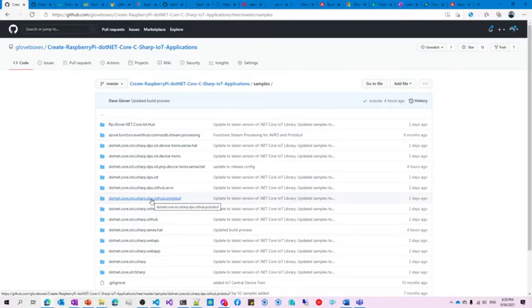Or you can go and use things like Google Protobuf. And Google Protobuf is a binary serialization for things like images, or where you've got larger binary objects that you need to be able to ship across. So you'll see that I've done examples in there for .NET Core and Raspberry Pi.